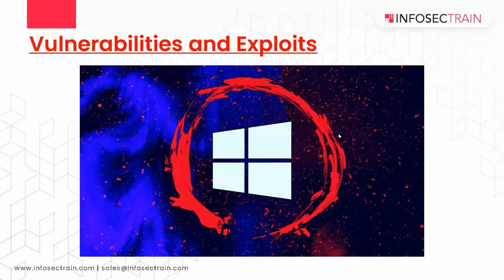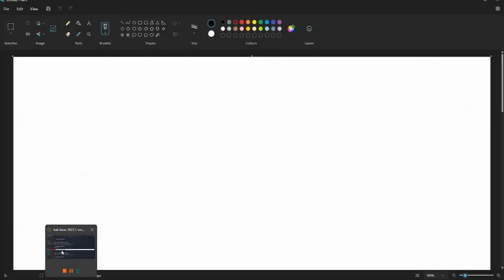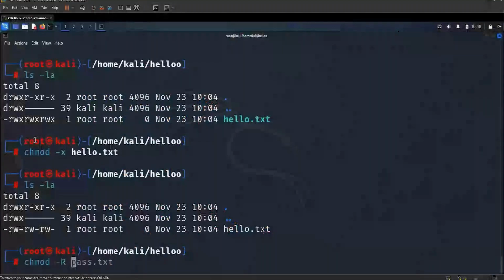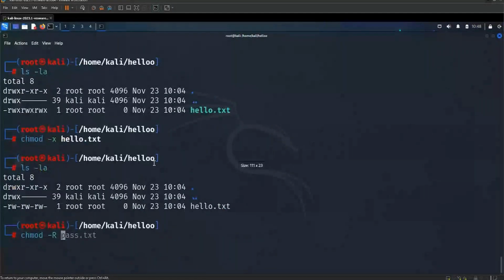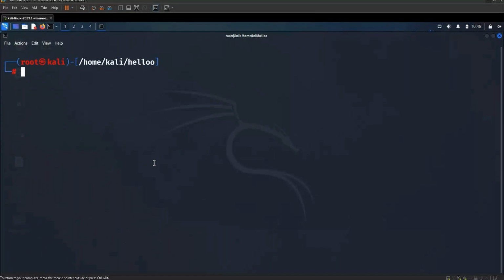After this, we are having vulnerabilities and exploits. Previously we have already discussed vulnerabilities and exploits, but now let me show you how we can find the vulnerabilities and exploits for Windows. For that, I will be using my Kali, clear, and we are having a tool with the name msfconsole, the Metasploit framework, right?